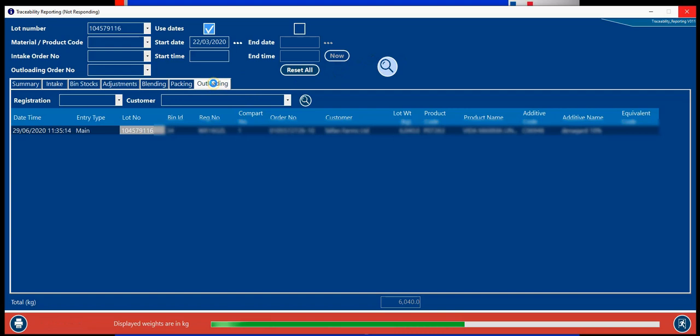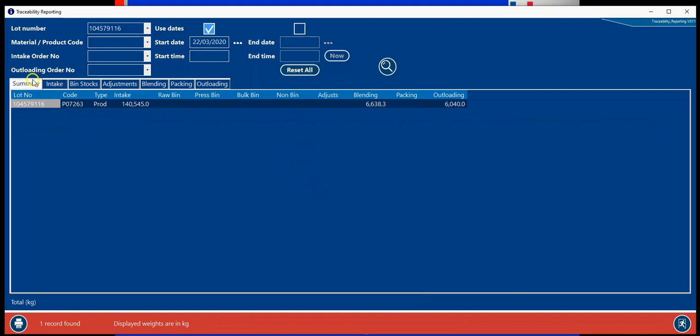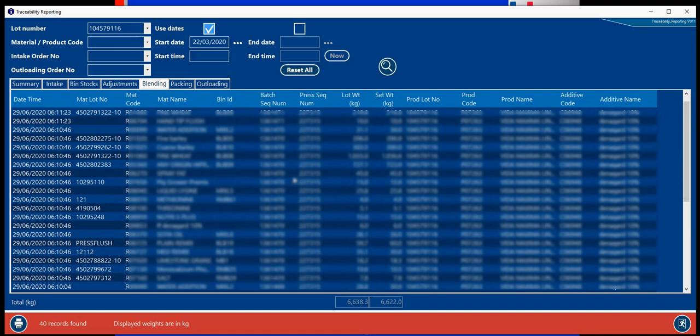And we're on the outloading tab. The search isn't quite finished, right? We're on the outloading tab, and so it didn't go to any other customers. If I go to the summary now, of this lot number, 140 tons of raw materials with matching lot numbers went into it, and in terms of blending, if I go to blending, you'll see these are all the batches that made up that lot number, and within each batch you can see each individual raw material code.